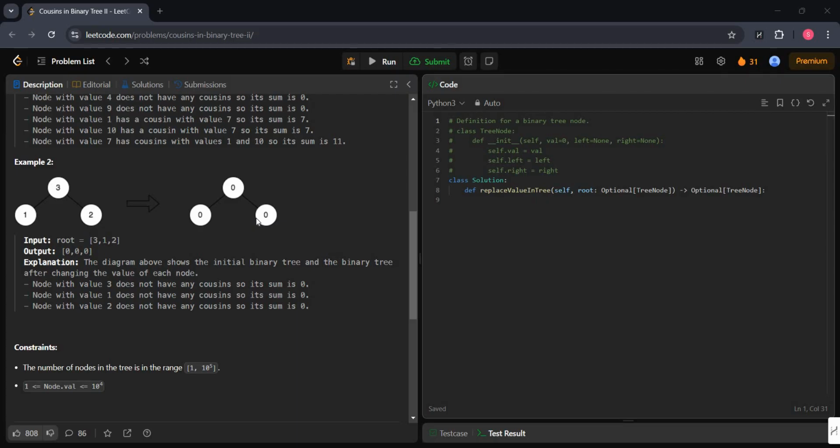We'll solve this problem using the breadth first search technique (BFS) to process the tree level by level. At each level, we'll calculate the total sum of the node values, and then for each node, we'll subtract its siblings' values to find the cousin sum. Let's break it down into simple steps.